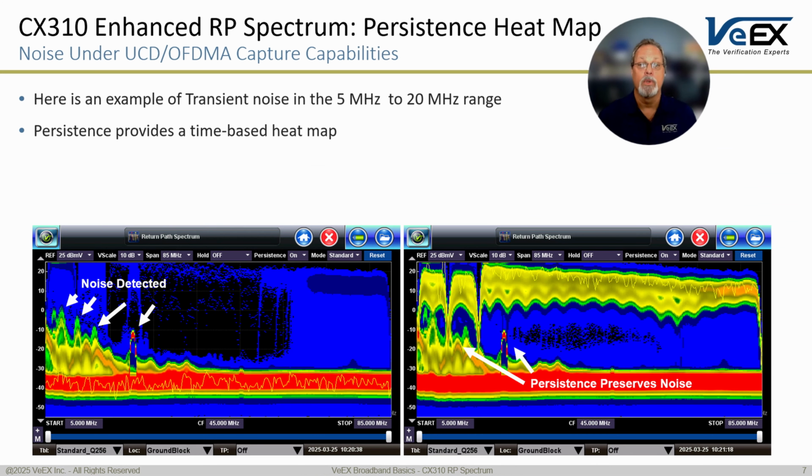In this example, we observe significant transient noise resembling beats detected in the 5 to 20 MHz range. This range is known to have a lot of noise in many cable plants in the field. Ideally, this noise should not be present, as it can impair actual upstream carriers. Its presence is a concern, making it crucial to identify these impairments that may be obscured by the carriers.